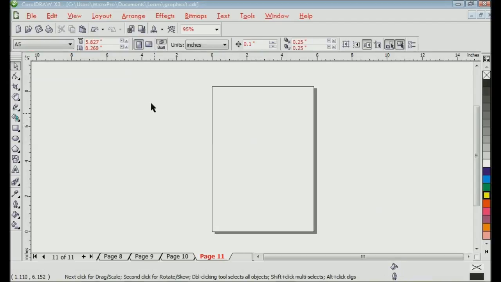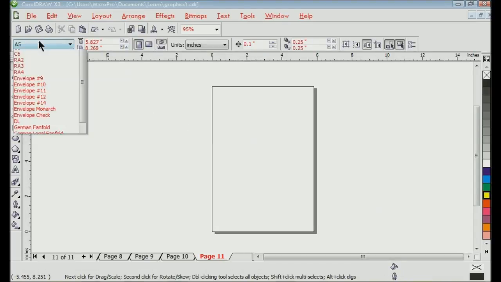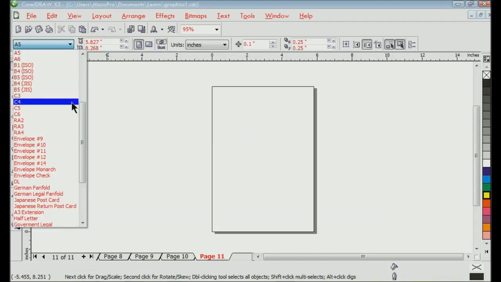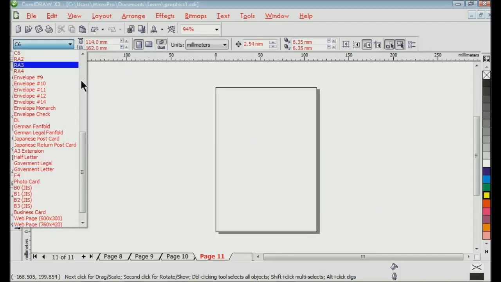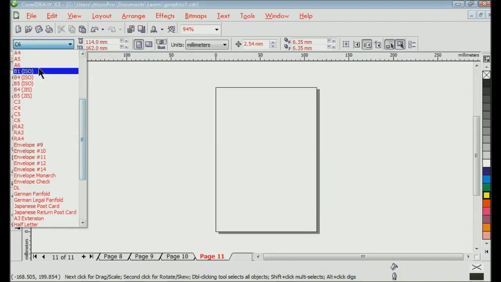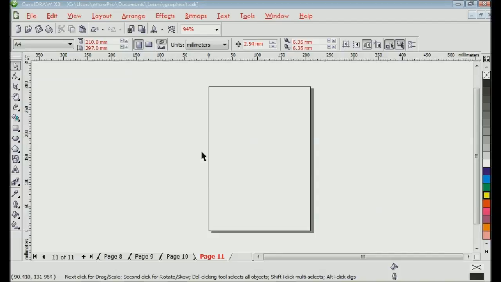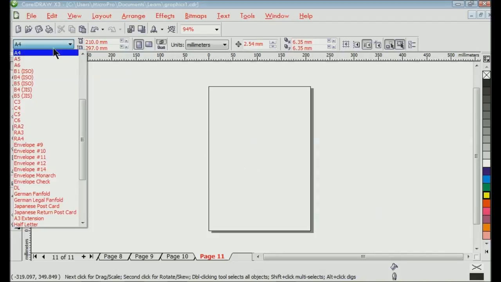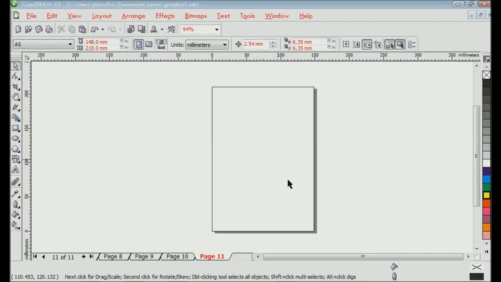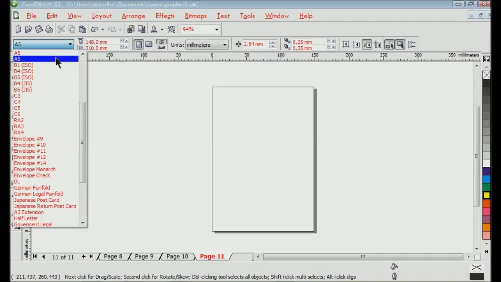So to set a page, you have to come here, the property bar, and set. Maybe you want A4 size. You locate your A4. This is A4, and it will be turned to A4. If you want A5, it will be turned to A5. So you set your page here.